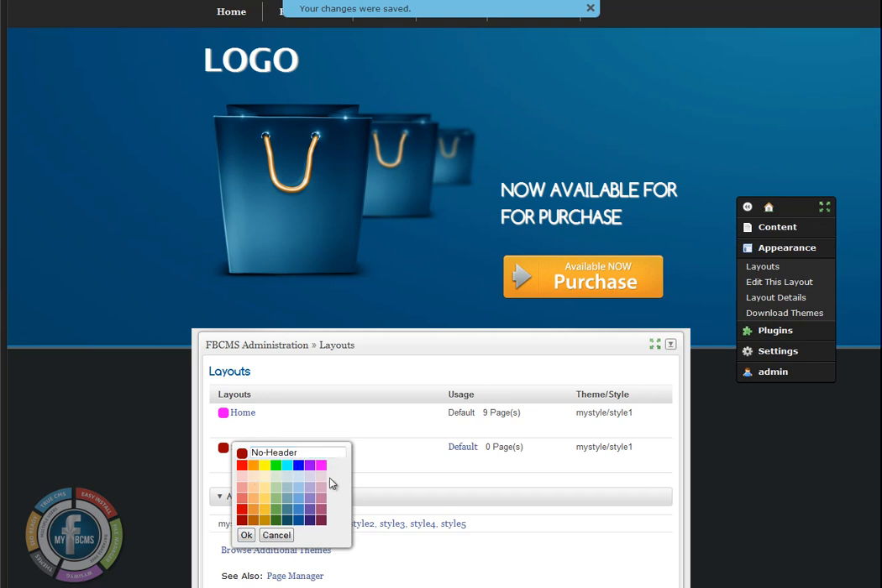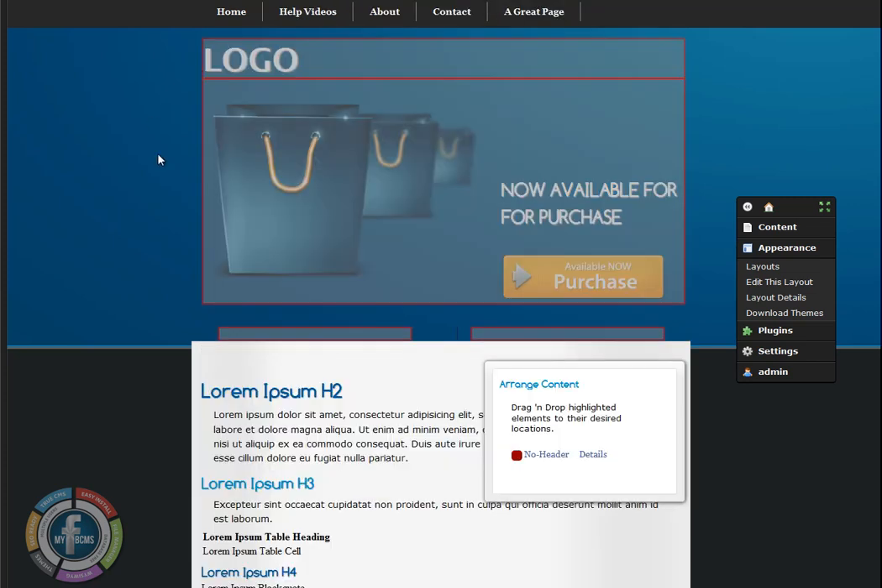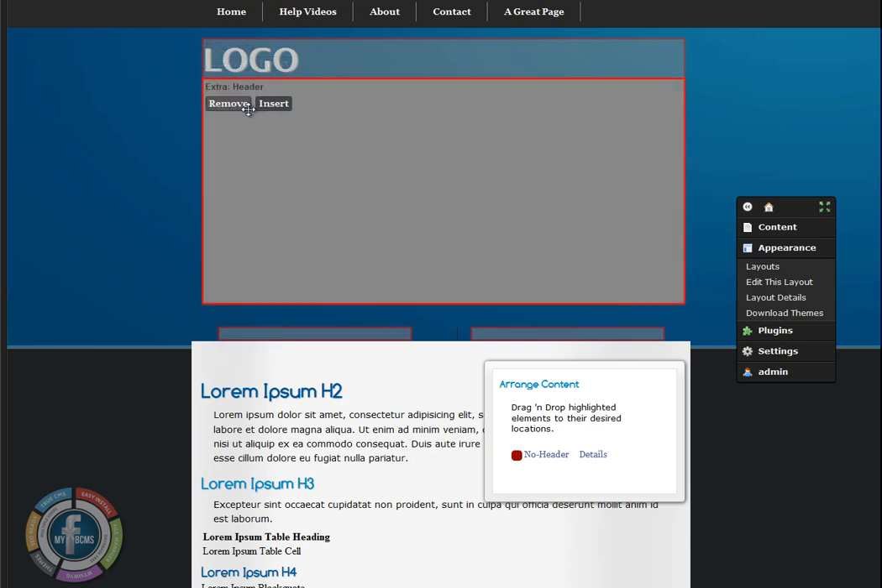Confirm with OK. Now that we have our layouts organized, let's go ahead and remove the header content from our new layout. You can do this by clicking the Rearrange link. As you can see, my FBCMS highlights all of the areas of available content or where you can add content. We're interested in removing the header content, so click the Remove button.